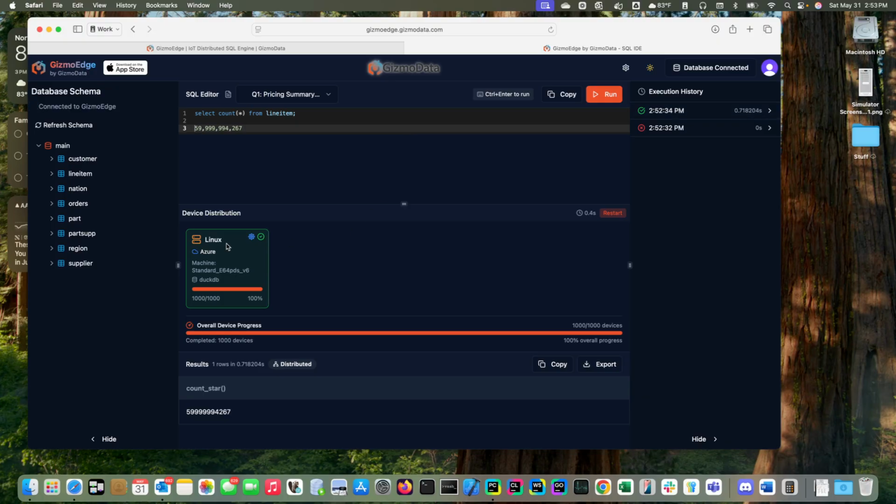Now, you can see here the device distribution, what we ran on. We're running in Azure Cloud, and we're using standard E64 PDS v6 machines. It looks like we're using 1,000 of those. We're actually not using 1,000. We're using, I think, around 65 or 66.